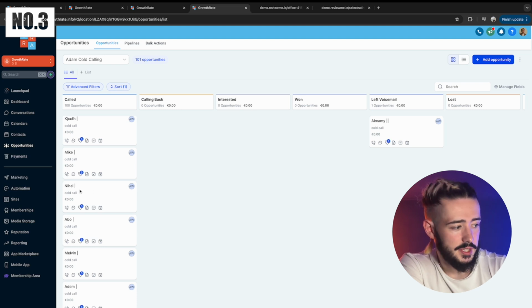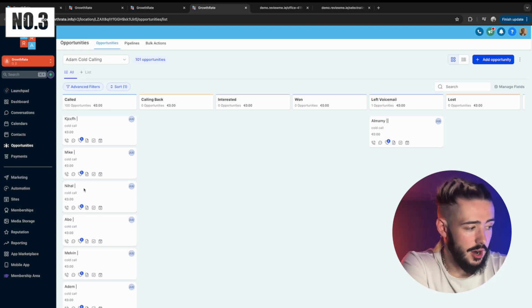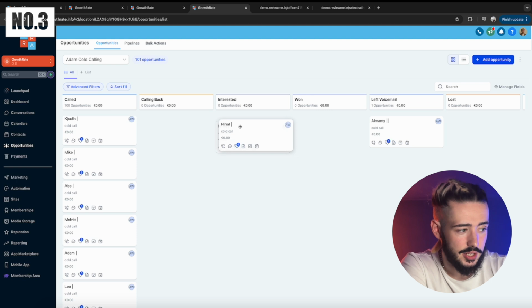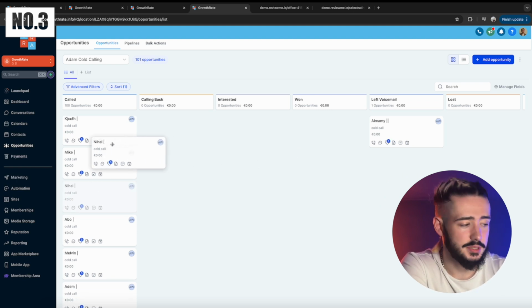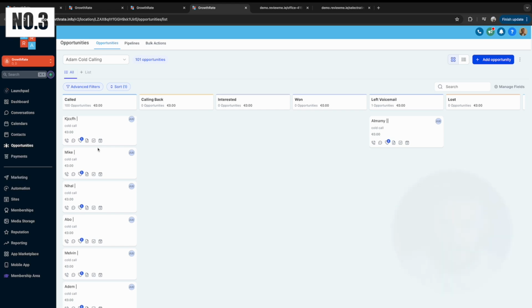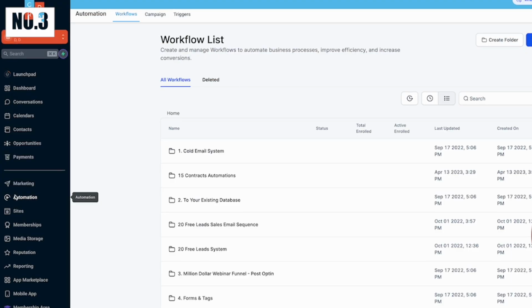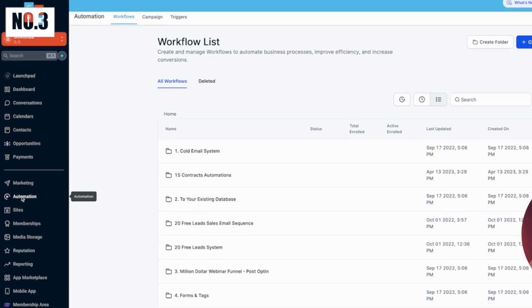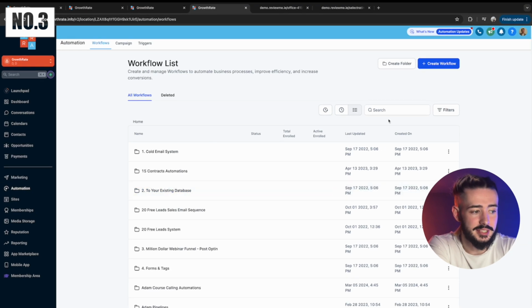For example, if this person right here was interested in what I had to offer, all I need to do is drag them over to interested, and from here I can set up some simple automations in the back end that might automatically send out a payment link, an onboarding form. Literally whatever you want to do, you can automate everything inside of this pipeline. Speaking of automations, if we head over to automation over on the left hand side, this is pretty much where we're able to build all of those automations out.